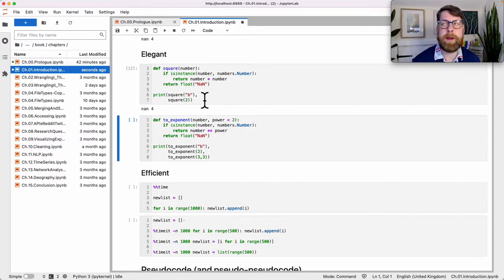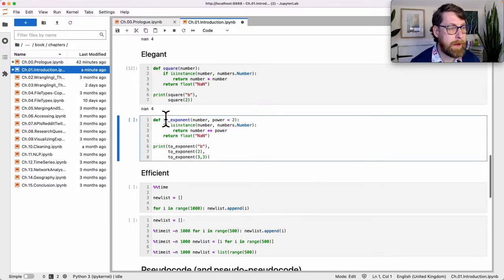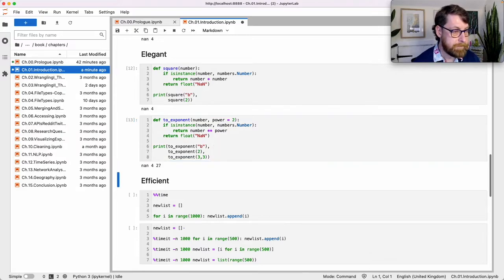But what if we want to make it a cube instead? Instead of just 2 by 2, maybe it's 2 by 2 by 2. And so in this case, we have an exponent instead of square, but we make the default 2. So in this case, the first should still give a NaN, the second should still give a 4, but the third should give 3 with the third exponent. So 3 times 3 is 9, times 3 is 27. So we should get NaN, 4, and 27.